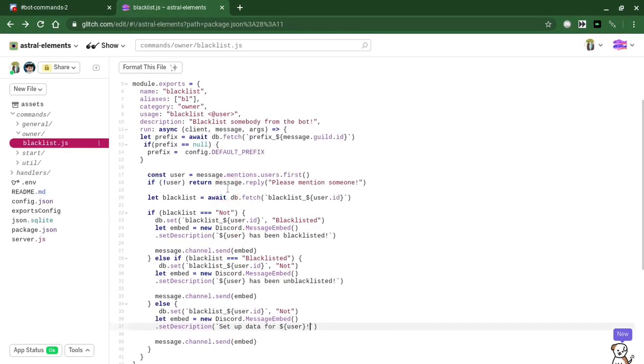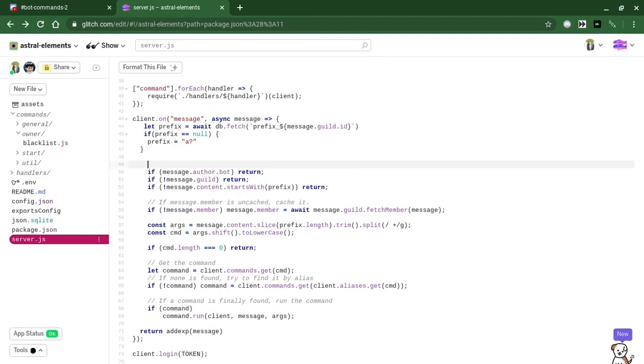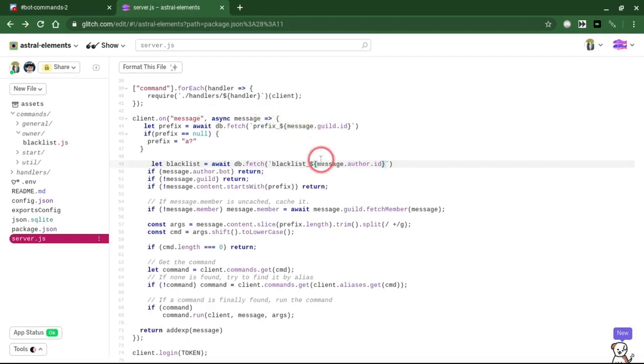Now, the next thing we need to do is go into our main file, the command handler, which most of you probably have. And we need to call the blacklist variable like this: let blacklist equals db.fetch blacklist underscore message.author.id. This will check if the author of the message, the person who's running the command, is blacklisted.